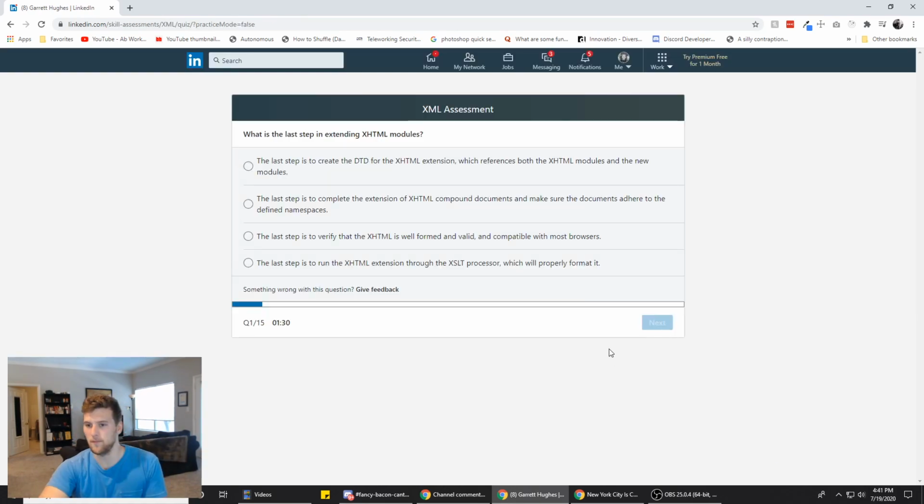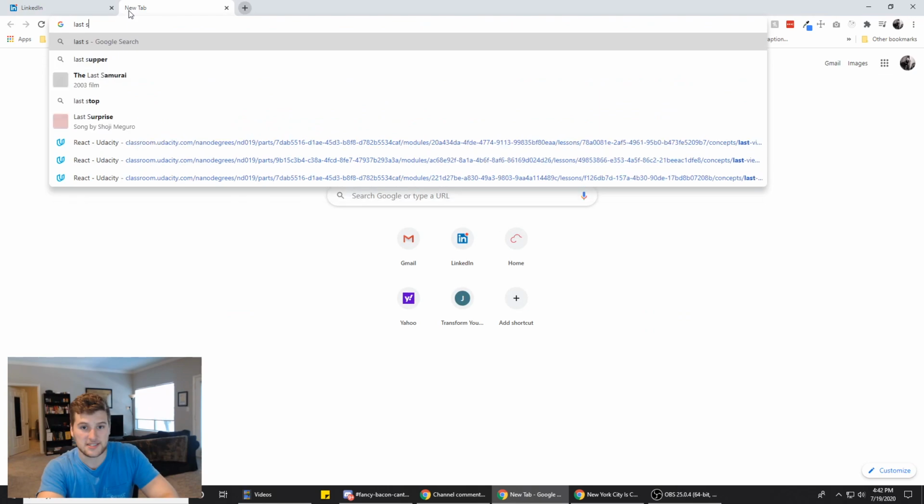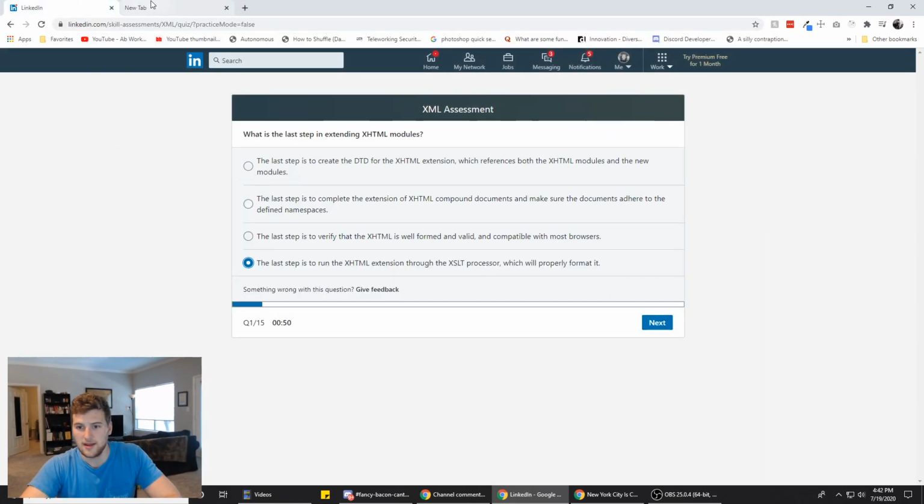All right, so what is the last step in extending XHTML modules? The last step is to create the DTD for the XHTML extension, which references both the XHTML module and the new module. The last step is to complete the extension. The last step is to verify that the XHTML is well formed. Like I said, we're going to Google a lot on this. So, last step in extending.